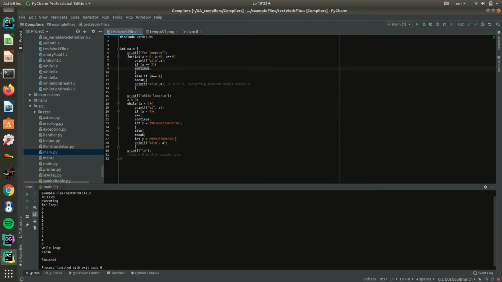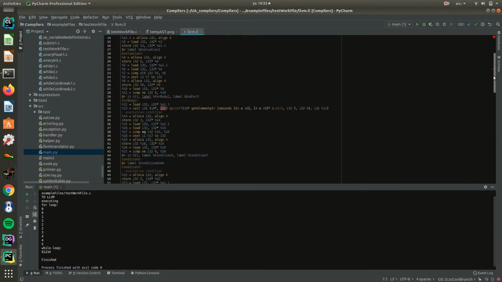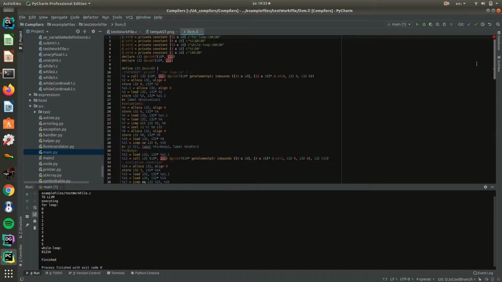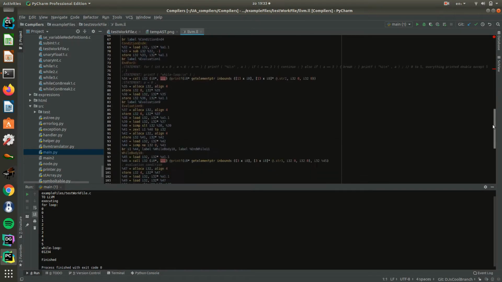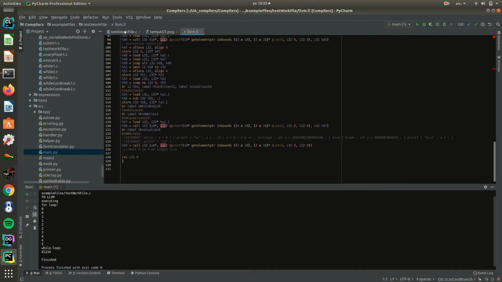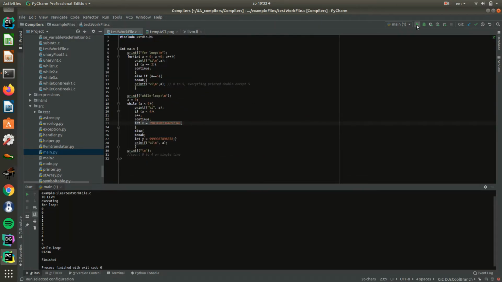Both loops have continue and break keywords. Code that appears after these keywords cannot be reached, so we don't generate it in the LLVM. I gave them quite large numbers so we can easily recognize them in the LLVM. And as you can see, it does not appear in the LLVM. If we execute these loops, there should be 0 to 5, with the 5 only once and the rest twice for the for loop. As you can see, that's the case. And then 0 to 4 for the while loop.